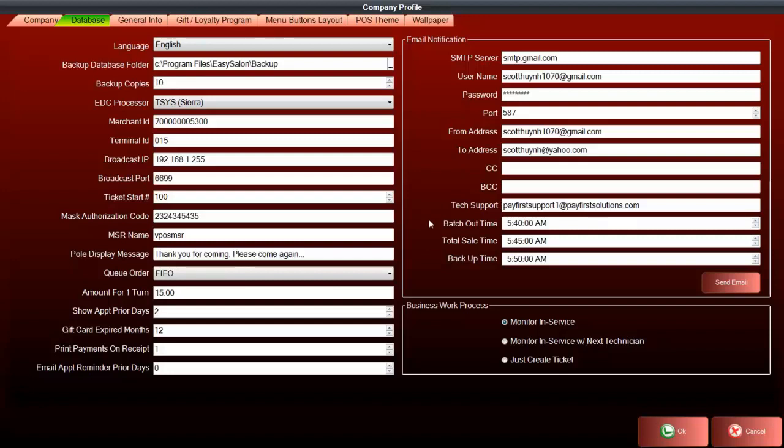The batch out time, this is when it will try to batch out the credit card transactions. The total sale time, this is when it will attempt to email the daily total sales to the address listed in the to address field. The backup time, this is when it will try to back up the database. Now, with the batch out time, total sale time, and backup time, the only way these work is if the system is on and online. And once you configure the email address account settings, you can test it out by hitting the send email. It will send a test email to the to address.